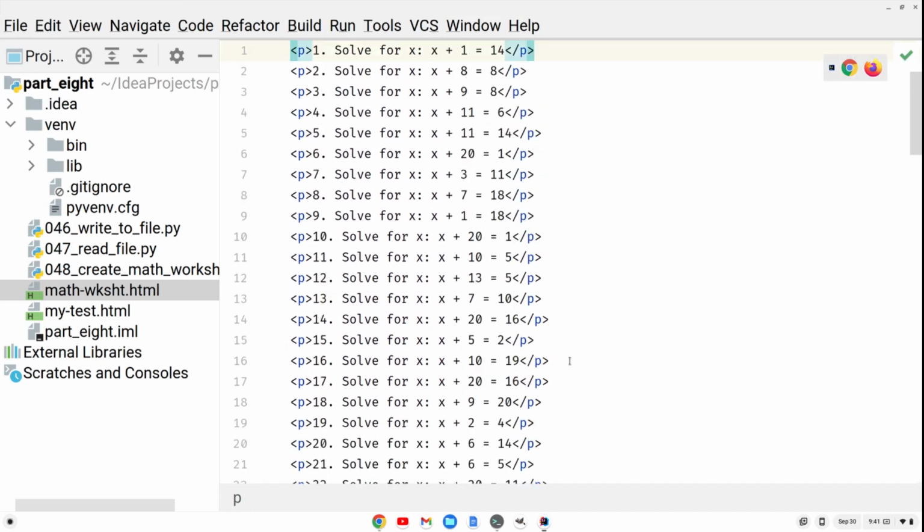Now, there's no head of the HTML file here. There's no CSS styling. If you guys are familiar with web development, I haven't done any of that. I've just created the problems, but I could easily add that at the top and format this document.